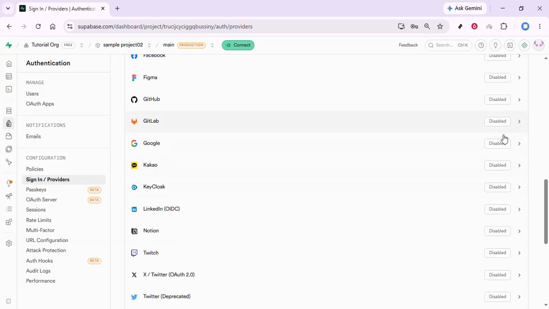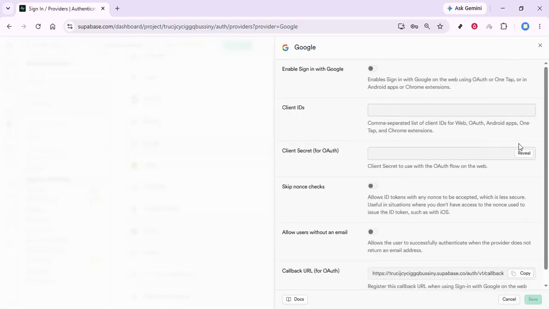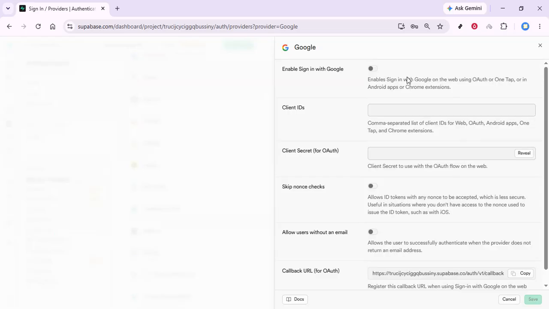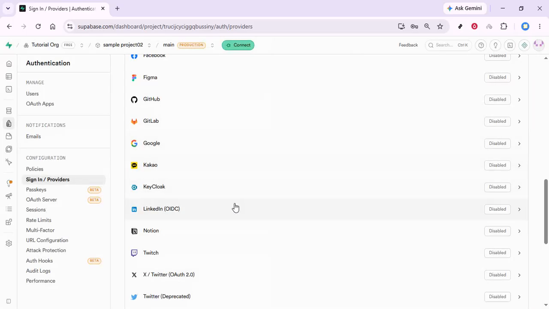After selecting the desired providers, you'll need to enable them. You do this by toggling the switch next to each provider. Once toggled, Supabase will guide you through any additional setup required, such as entering credentials from the third-party providers. Make sure to follow these instructions carefully, as each provider may have its own specific requirements.